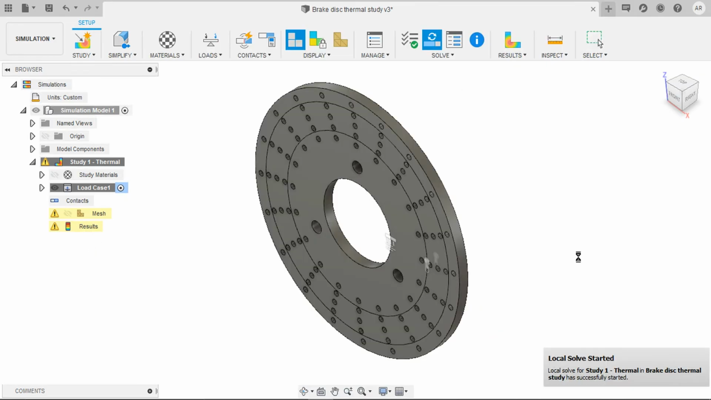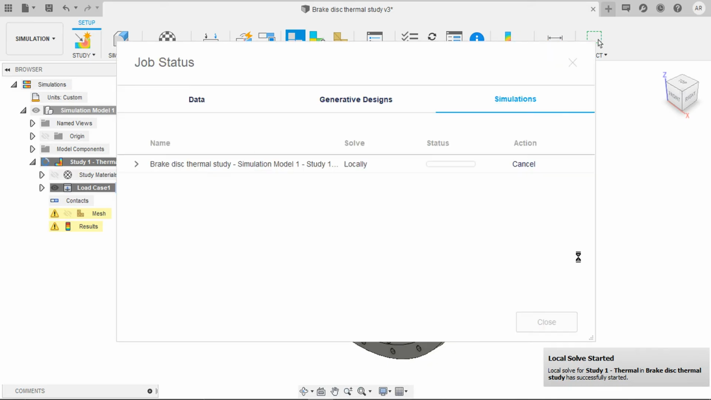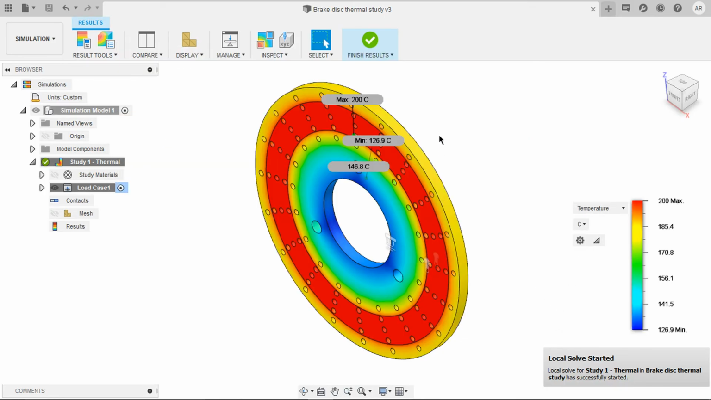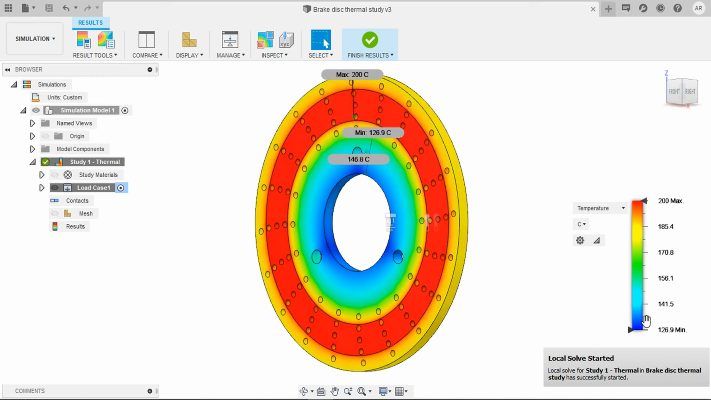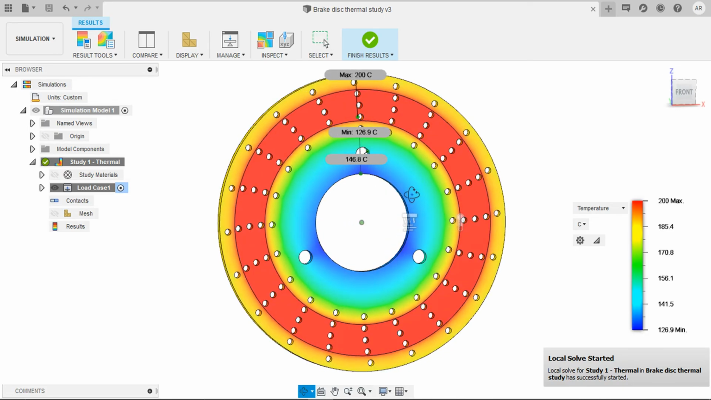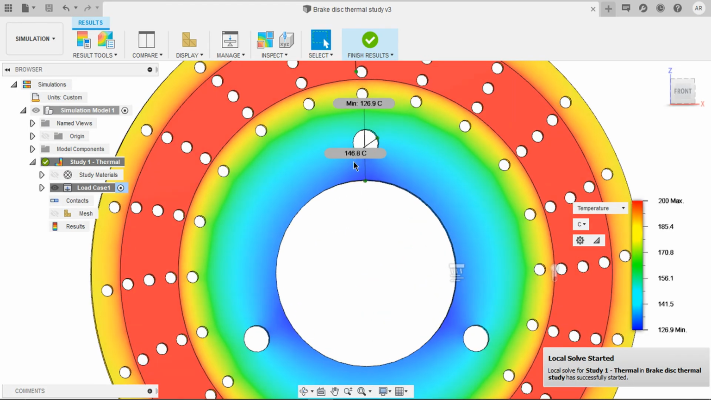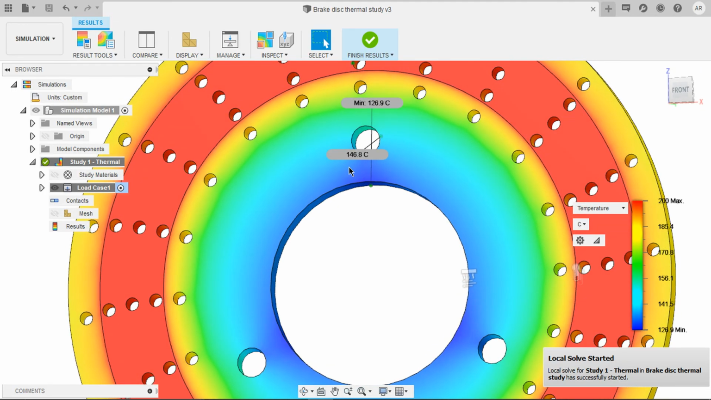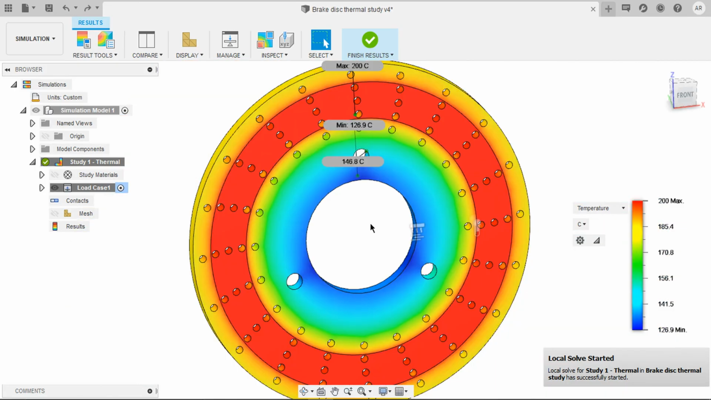Because we are having some complex type of geometry, it takes some more time to solve the study, which completely depends on the number of holes which you have given and the mesh size. Now that the results are ready, if you observe here, the minimum temperature it got is 126.9 degrees. And this is our probe which we have set. There is a 10 degree variation in the temperature. It was about 155, right?